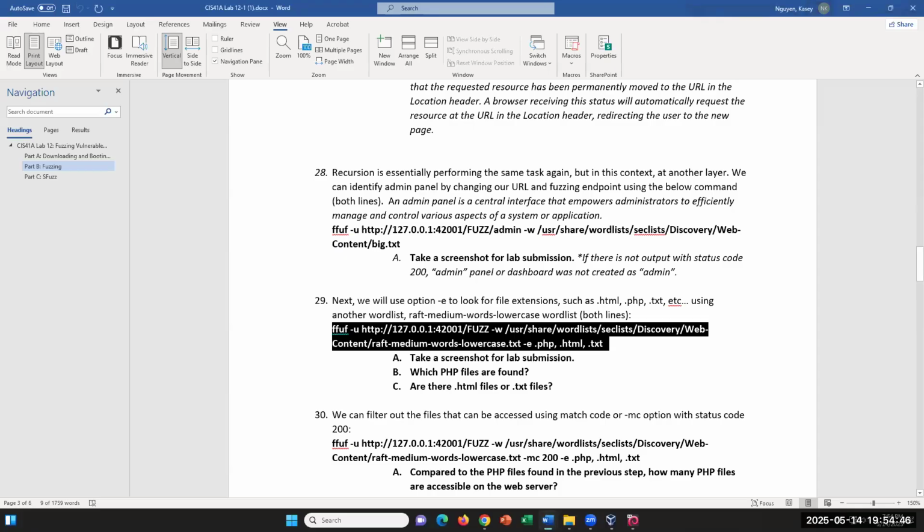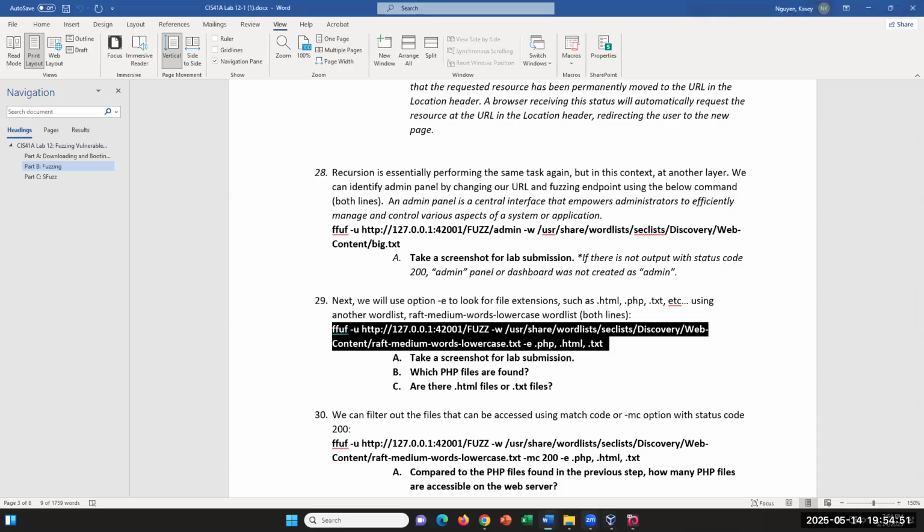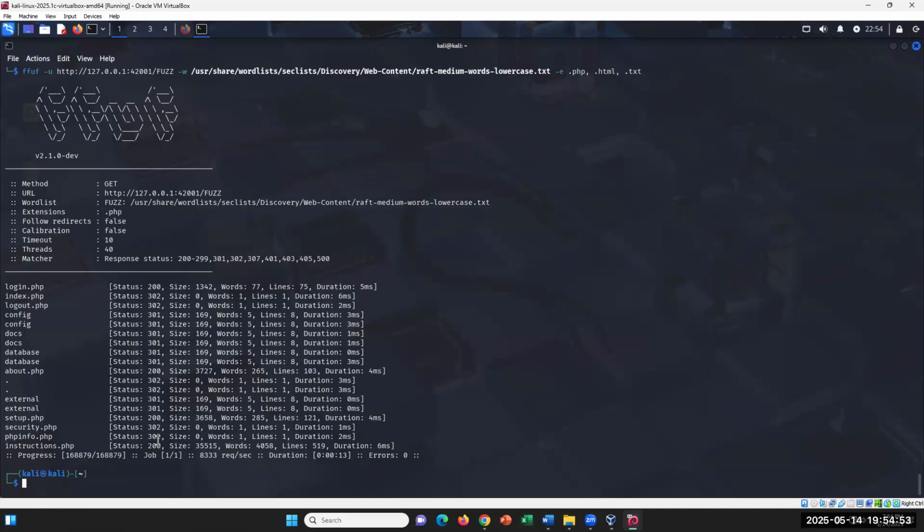So take a screenshot. We should see the PHP file. So which one did it find? Look for the status code 200. So like instructions.php, that one it found, right? Login.php, status code 200. Here's another one that's 200, about.php, setup.php.